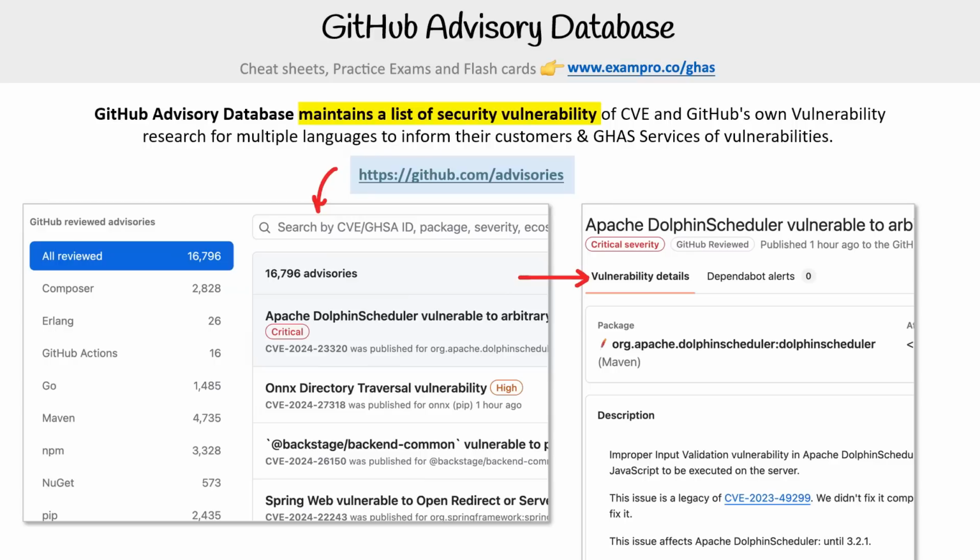Now on the screen, I have an example of a vulnerability, which is from the GitHub Advisory Database, which is a list maintained by GitHub for all the security vulnerabilities based on CVEs, which are collected from multiple threat intelligence sources, and in fact also includes GitHub's own vulnerability research for multiple languages so that they can keep their customers informed. Now, this is free for anyone to be using. If you use a URL there, you'll be able to find the advisory yourself and go through all the vulnerabilities that they have discovered and advised their customers on, all 16,796 at the time of the recording, across so many different languages to help understand more about the security vulnerability you have found.